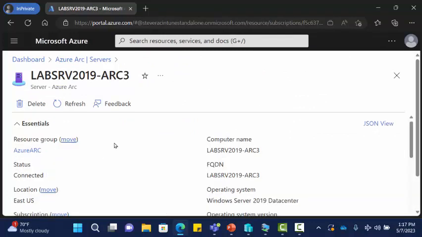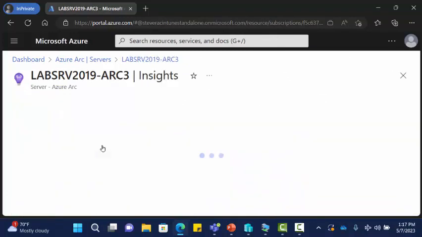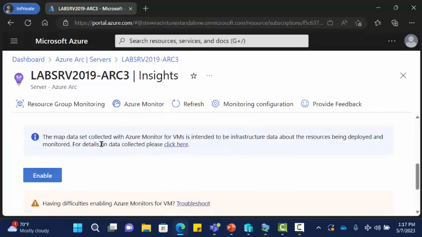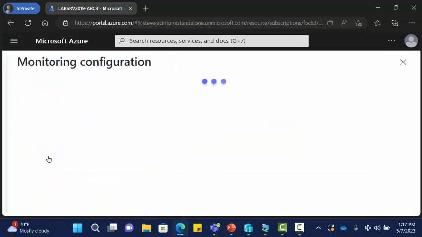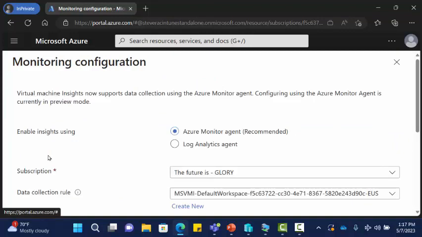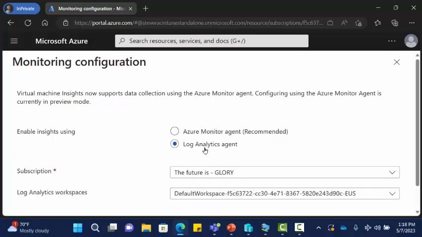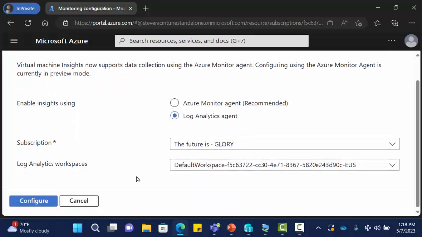So let's go back into this server. And this is the one I'm going to install monitoring insights on. And so I'm just simply going to enable it, right? Now, notice I get a choice. Azure Monitor Agent, we recommend that, or Log Analytics Agent. I'm actually going to choose the Log Analytics Agent. And notice what happens. I need a Log Analytics workspace with the Log Analytics Agent. I do not need that with an Azure Monitor Agent. I just use a data collection rule, right? So here I need a Log Analytics workspace so I can go and configure this.